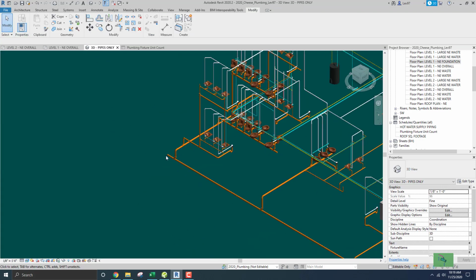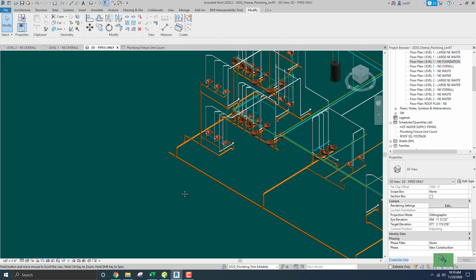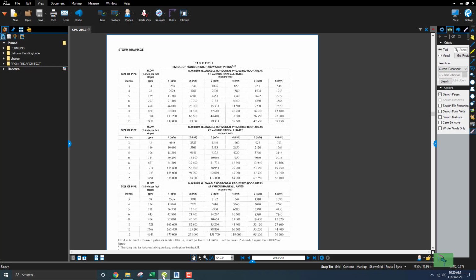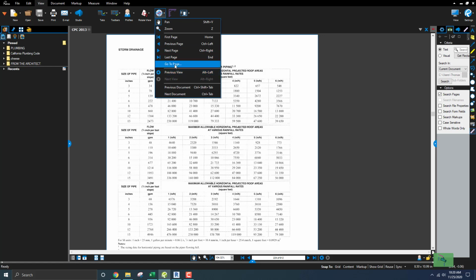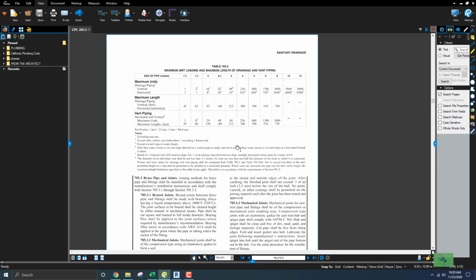Let's go back. And 204 fixture units. And the reason, let's look here. And the drainage, let's look in the plumbing code. Drainage 185, so let's go to the PDF and navigate to page 185. Say okay to that, and we have 204 fixture units. Horizontal. Okay. 204 fixture units.